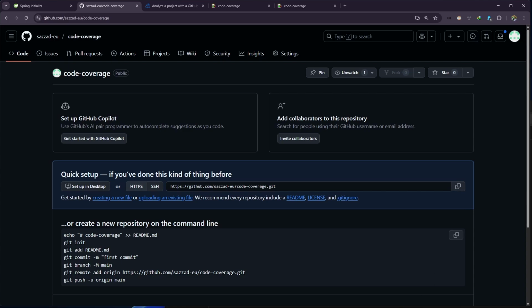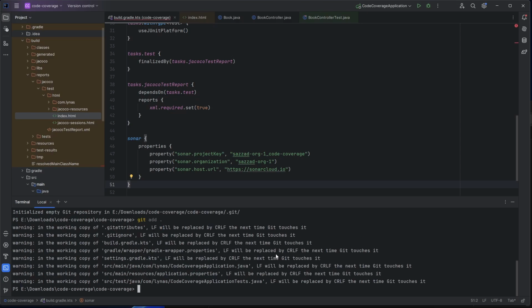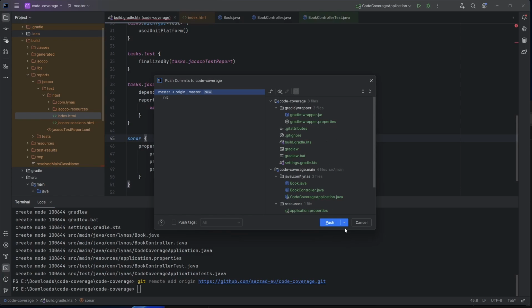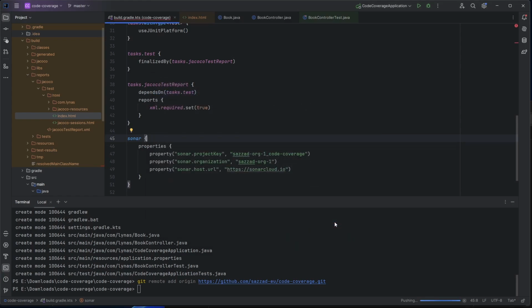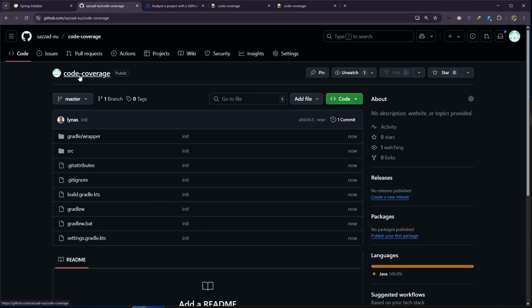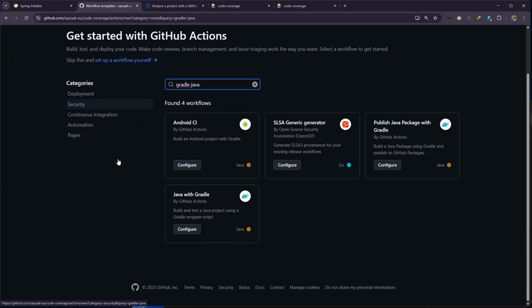Next we're going to create a new repository on GitHub. Let's configure our project so that it pushes the code into GitHub. Now you have the code over here. Now let's add the action. For this I'm going to select Gradle Java action from the marketplace. Select this one.